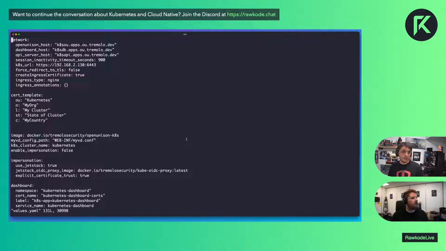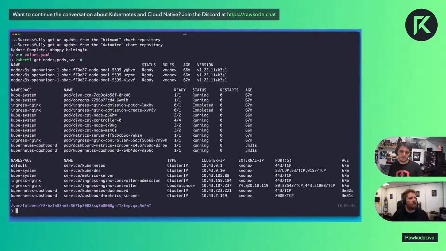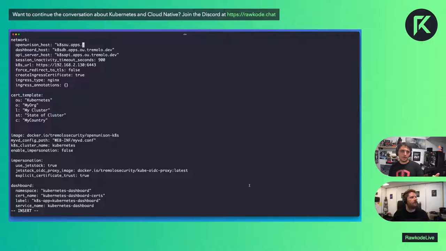Even though you diverge a little bit, in the network section you've got the OpenUnison host, dashboard host, and API server host. You're going to want those to point to your load balancer. As an example, I'm a big fan of nip.io for development. So if you just did like k8s.ip.nip.io or whatever you want to call it. You need to put the IP address. You have to put the IP address in there. It doesn't have to be dashes, but you could do that. And then the next one's going to be your dashboard host. And then the last one is the host name for your impersonation proxy.